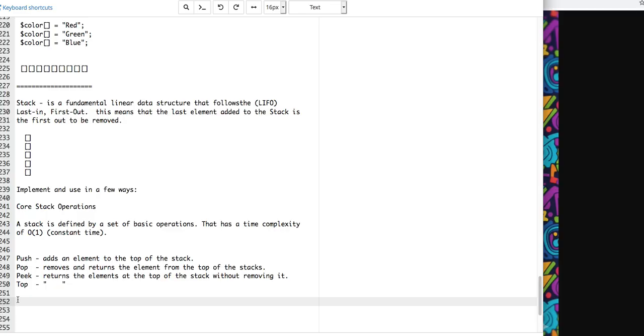But these guys, you only... What was a better way to say it? I mean, it returns the element at the top of the stack, but without removing it. You just return it. You're getting that information, but you're not taking it out.